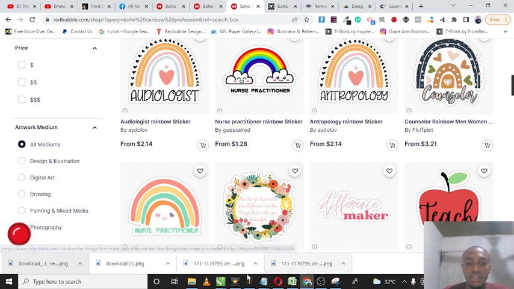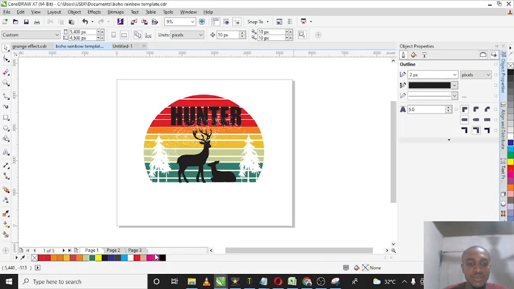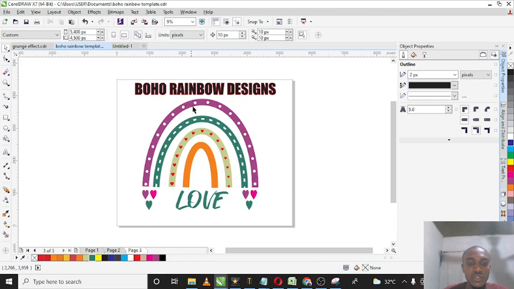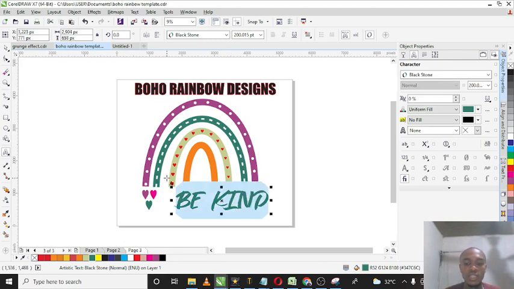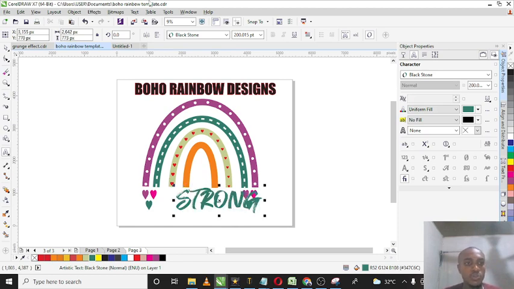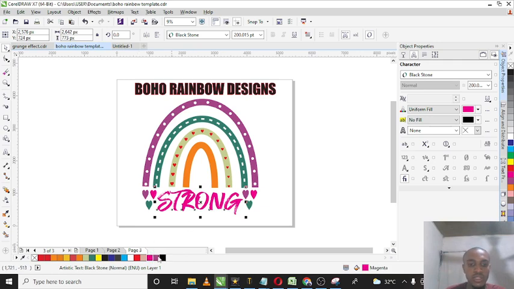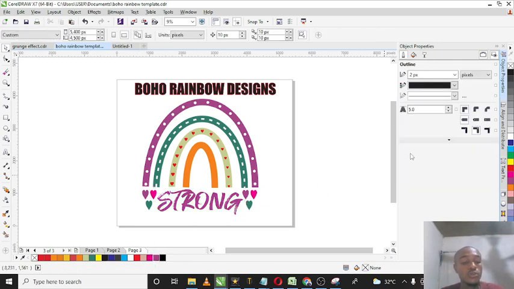And back to the example on my screen here, you can see that I used this in a different way. You can use this for motivational things. You can write something like be kind. You can say something like love. You can say something like strong, to spread positivity. So there are a whole lot of ways you can apply this design. And the cool thing about this is you can use automation tools to crank out hundreds of designs per day by simply using this boho rainbow design. So without further ado, let's get started.